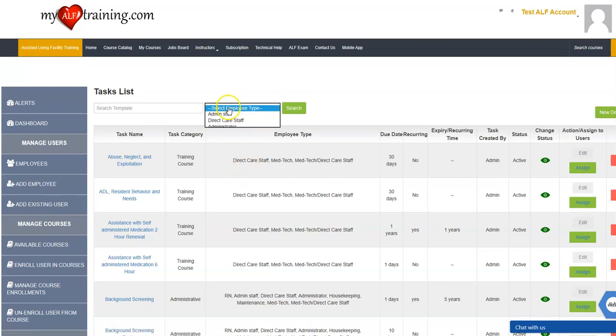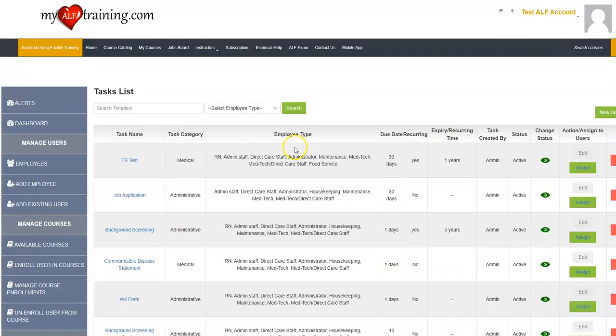Remember I showed you the different job roles. So we have admin, direct care staff, administrator, housekeeping. You can let us know if you want us to add one, but we try to control it so it doesn't get out of hand. But you can add your own default tasks to any of these categories. So let's just say, for example, direct care staff, let's go ahead and look at the default tasks that we have created for direct care staff.